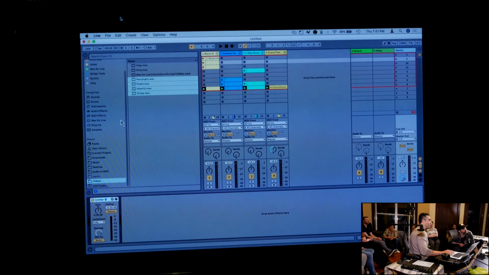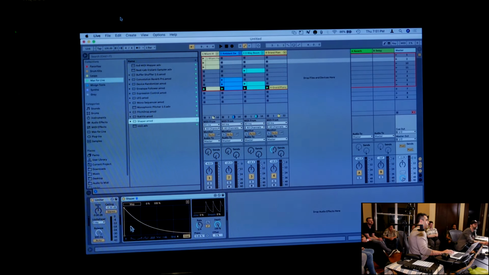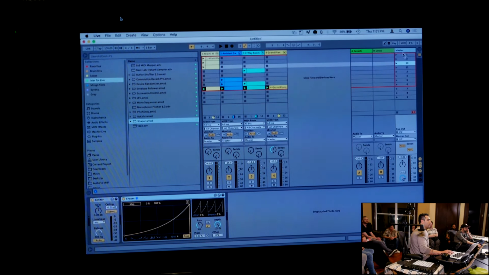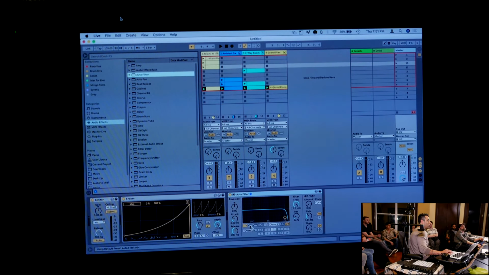There's another really cool one that came out in Live 10 that actually not a lot of people know about. It's called Shaper. So it's this one. Now what you have is this envelope shape, which you can map to anything in your Live set. So for example, let's put this on the master track. And let's bring in an audio effect. Let's bring in the Auto Filter. And let's map this shape to the filter frequency.